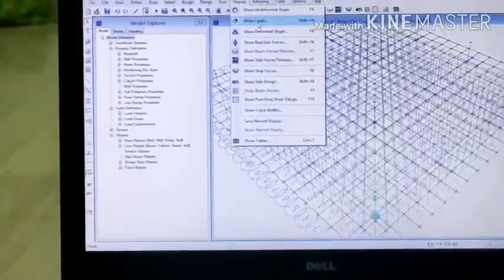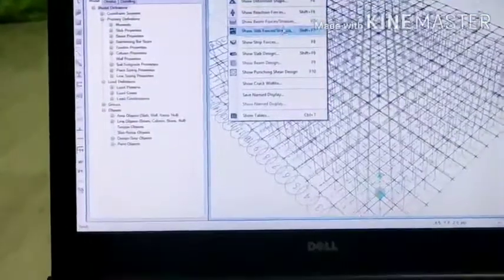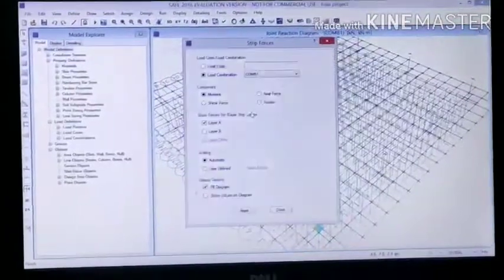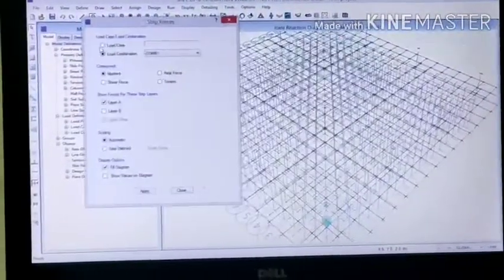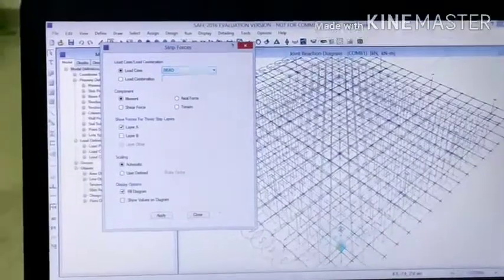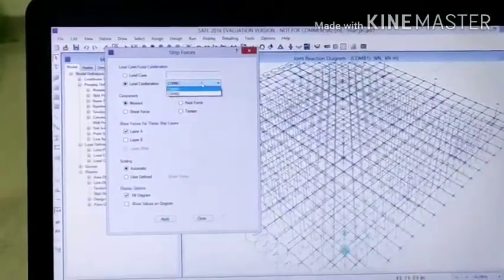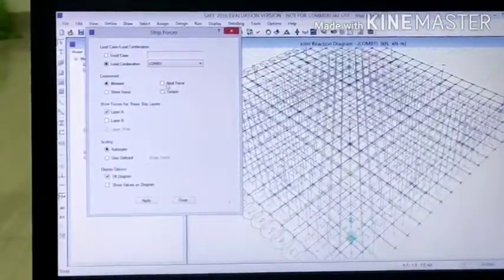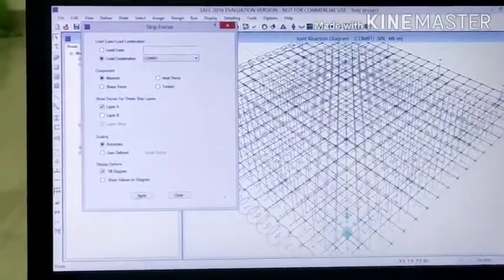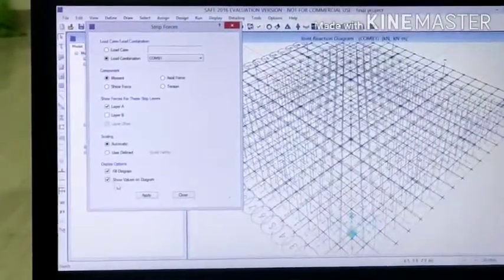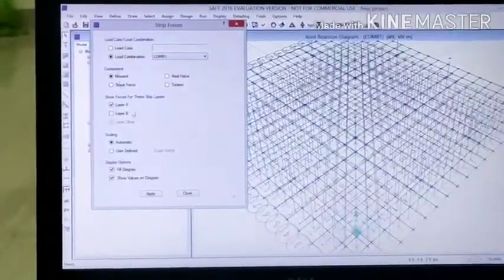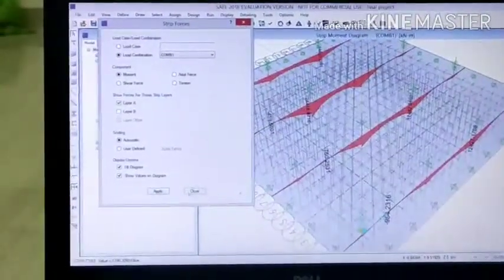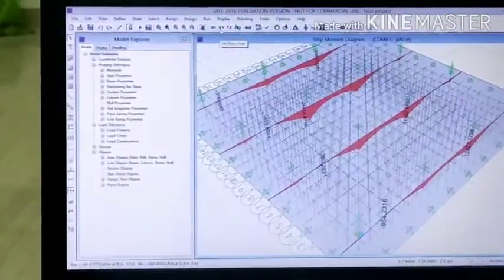Similarly, go to show strip forces, click on dead or live load and check combination 1 or 2, then apply the component as moment, axial force, shear force or torsion. And click here to show values on diagram. Suppose we are taking the moment component, here the moment is shown. Then come to XY plane.